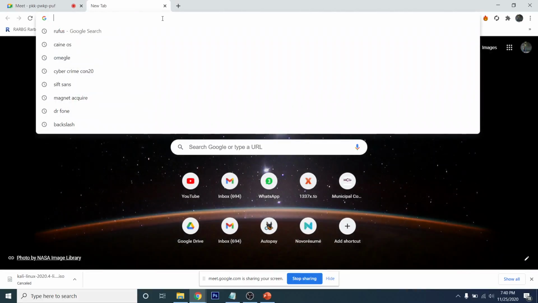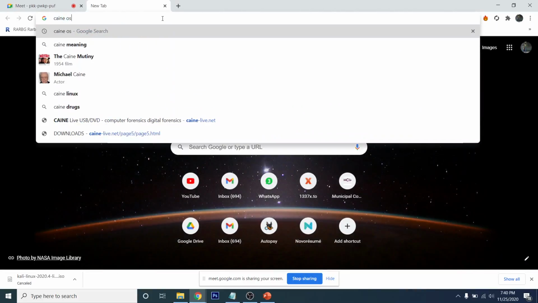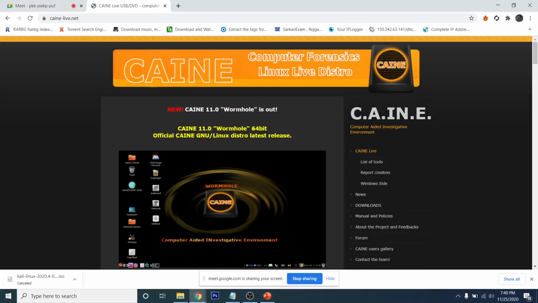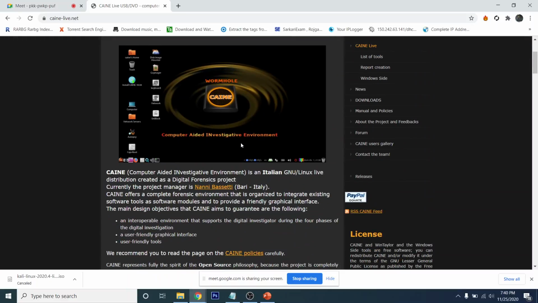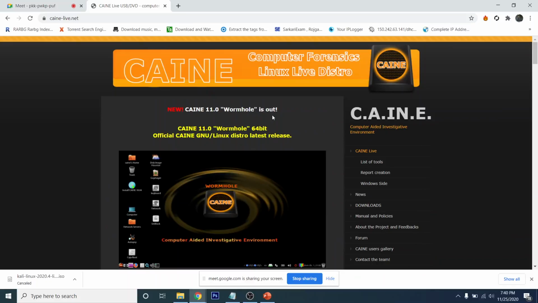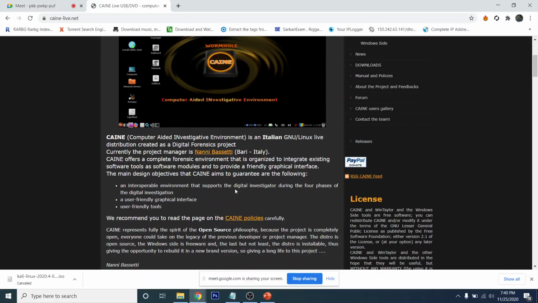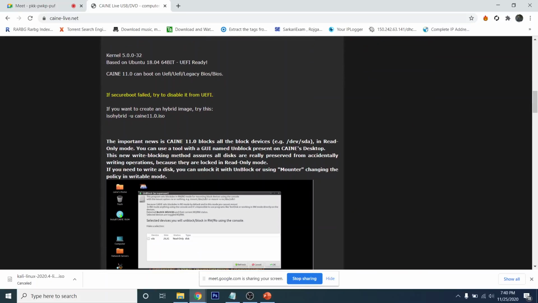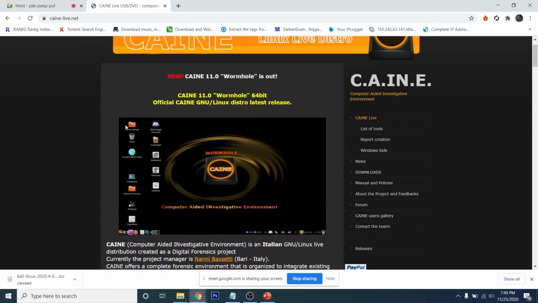Next is our Kane OS. The full form of Kane is Computer Aided Investigative Environment. So basically this is the environment, and I think Magnet is officially guiding it. Wait, downloads.